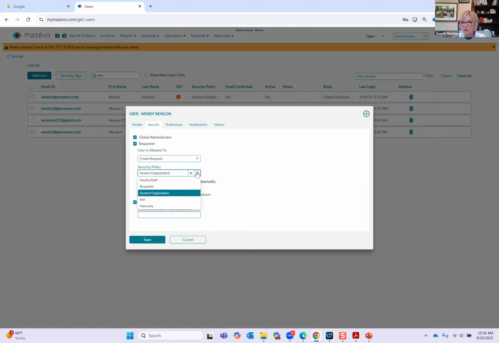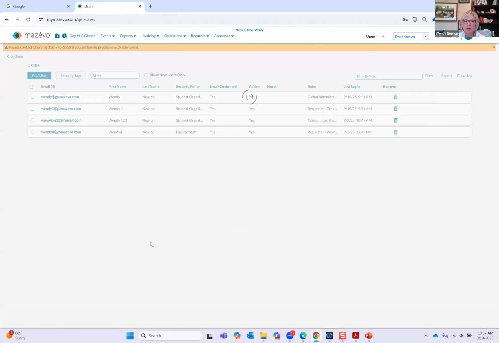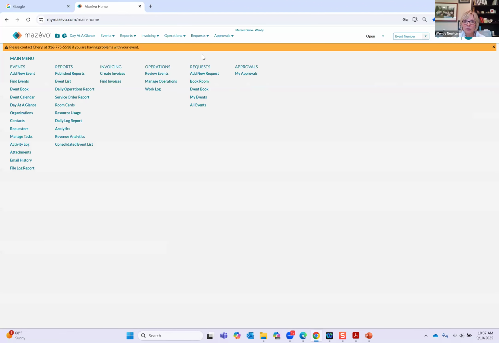If you've just created a new security policy or you've changed a security policy, please go in and give yourself that policy, okay, and then test it. So then when you hit save, log out, log back in, you'll see this column. And you'll have both the global admin and the requester permissions.